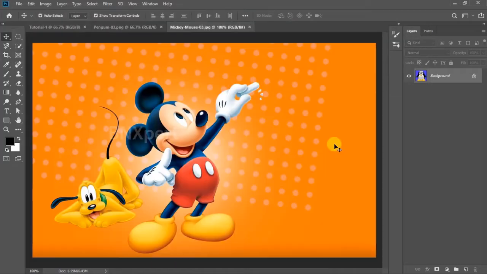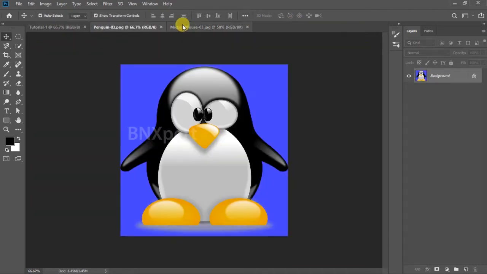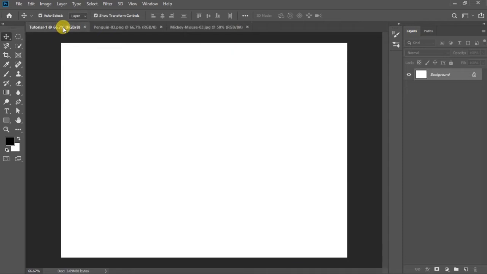Let's open another one. The names of the files are arranged right here at the top of the canvas. You can switch between the files by clicking on their name.